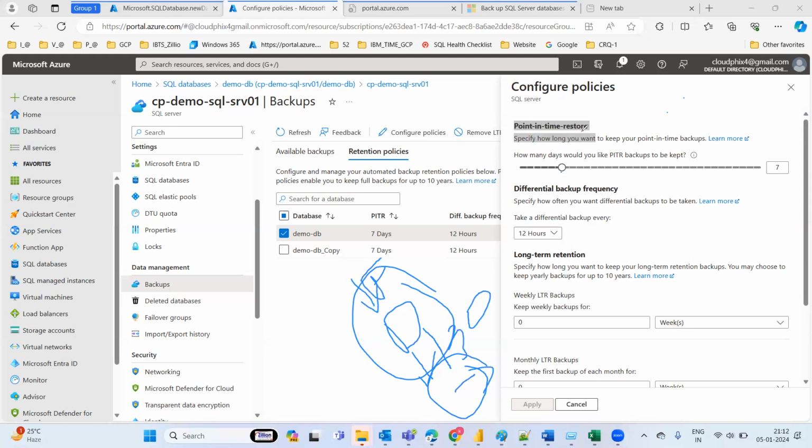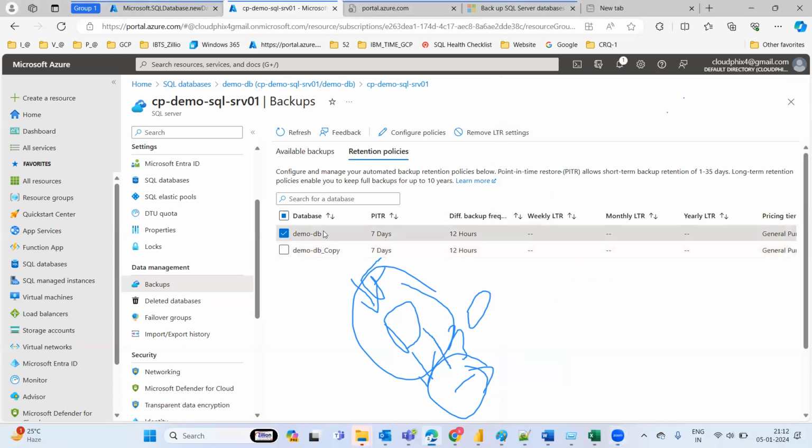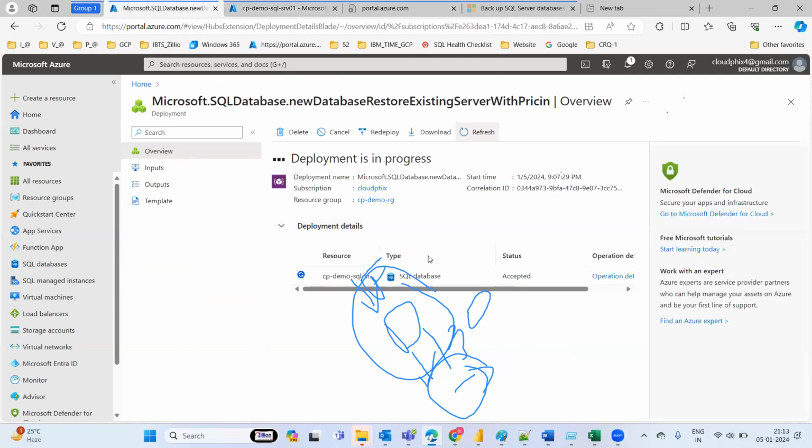Here you can see the point in time restore. It asks you to specify how long you want to keep your data, how many days the point in time restore backup should be kept. By default it is 7 days. I haven't configured any backup for this particular database, and by default 7 days is there. That is the restoration window it works on.